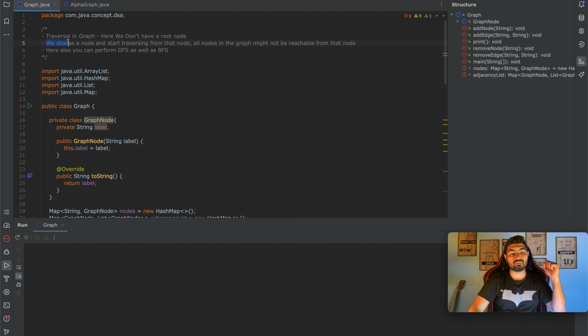So that's what I have written here. We choose a node, and you start traversing from that node. All nodes in the graph might not be reachable from that node. So what that means is, you choose a node, you consider that particular node as root node. When you start traversing, that node might not be connected to all the other nodes from the graph. So in that case, you won't be able to print all the nodes. So that's what I'm trying to explain here. That is a condition, and it's possible that you might not be able to trace all the nodes.